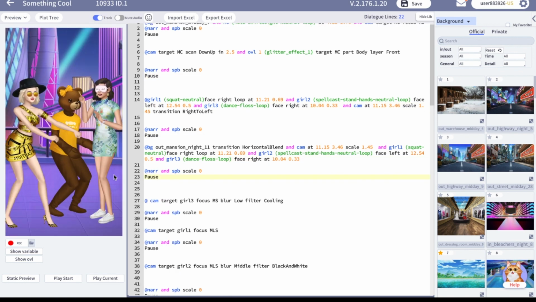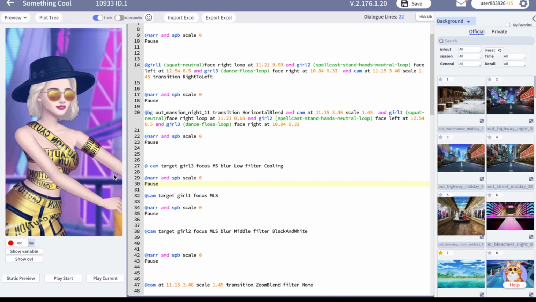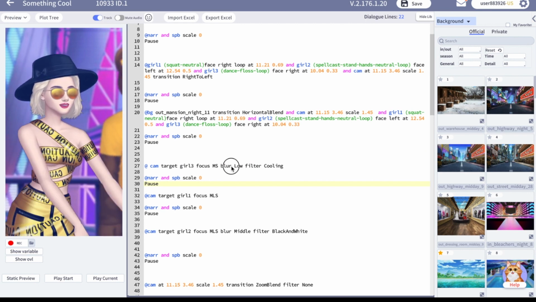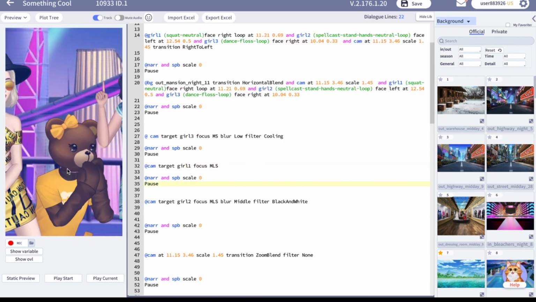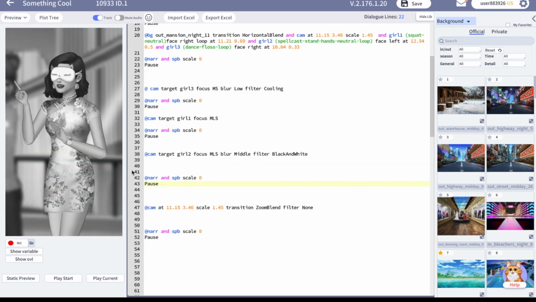At this moment, there are a few types of filters available on Spotlight. You can attach a filter to a camera or a background. Once you apply a filter, it will last until you turn it off. For that, write camera filter none.